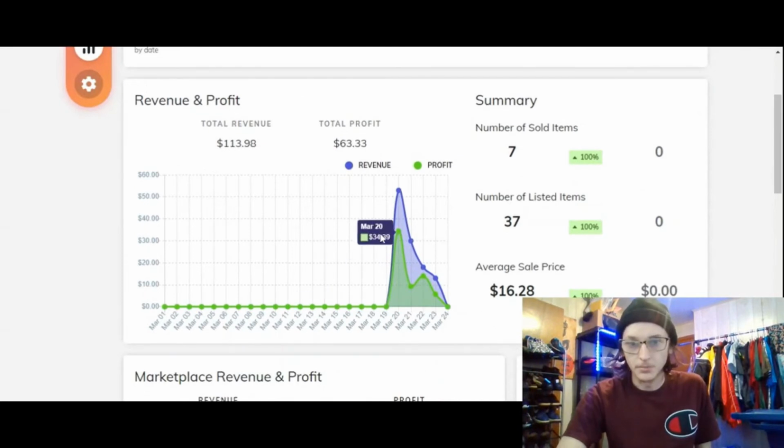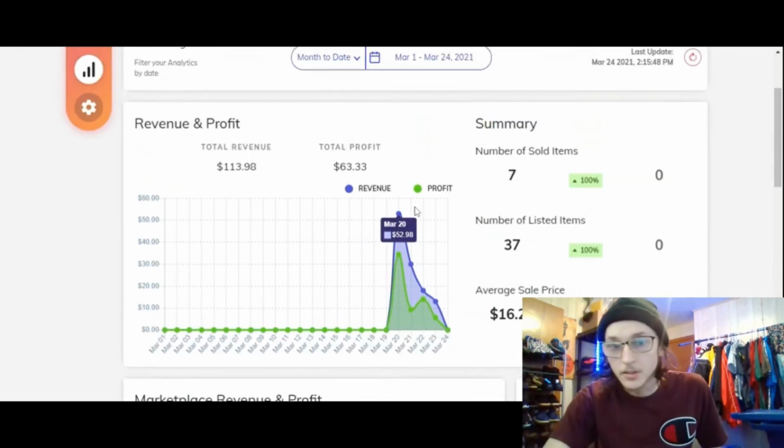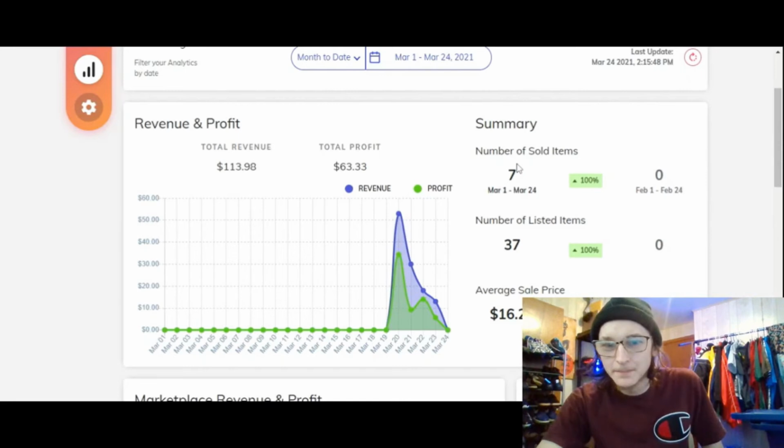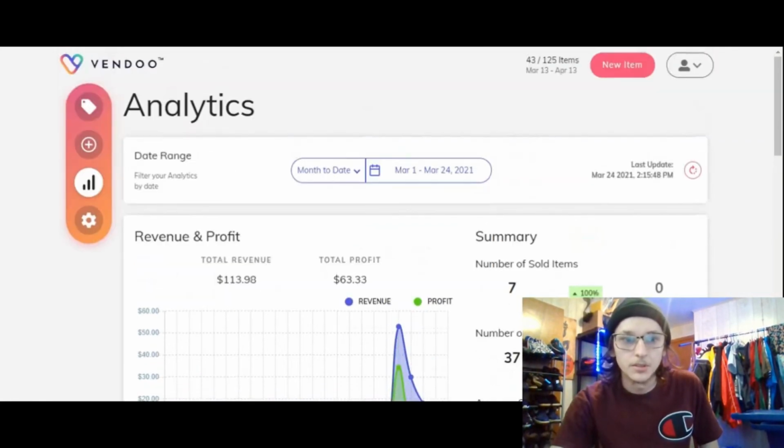Now, I haven't been doing all of my items in here, and I haven't been using Vendoo that long, so yours hopefully will look a lot better than this. But here it says your number of items sold, and then it's got your total profit and your total revenue.